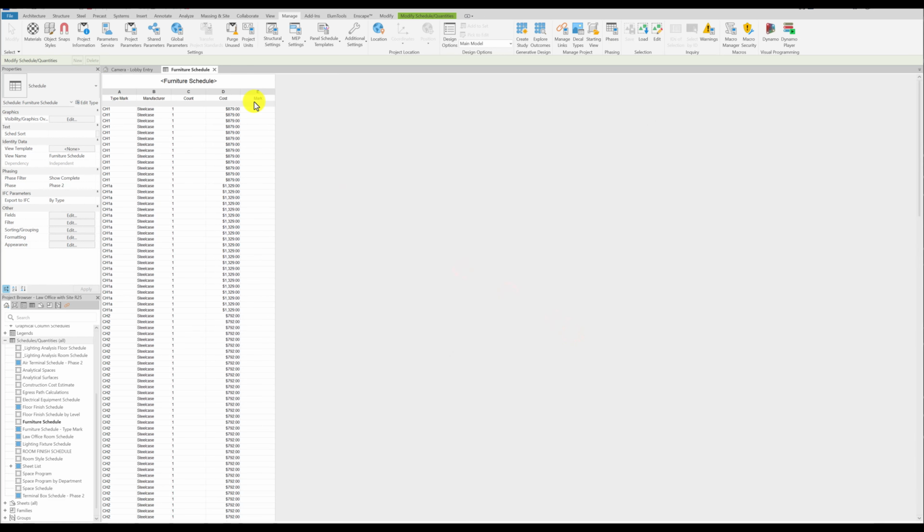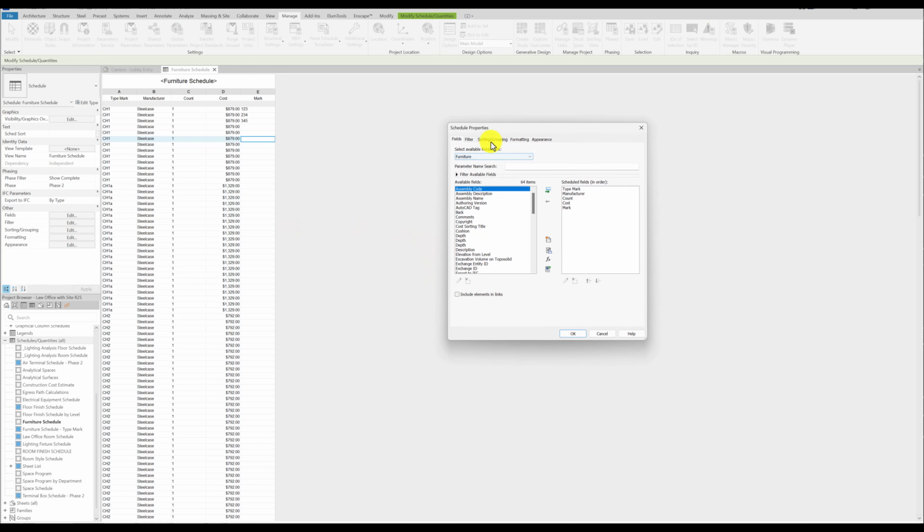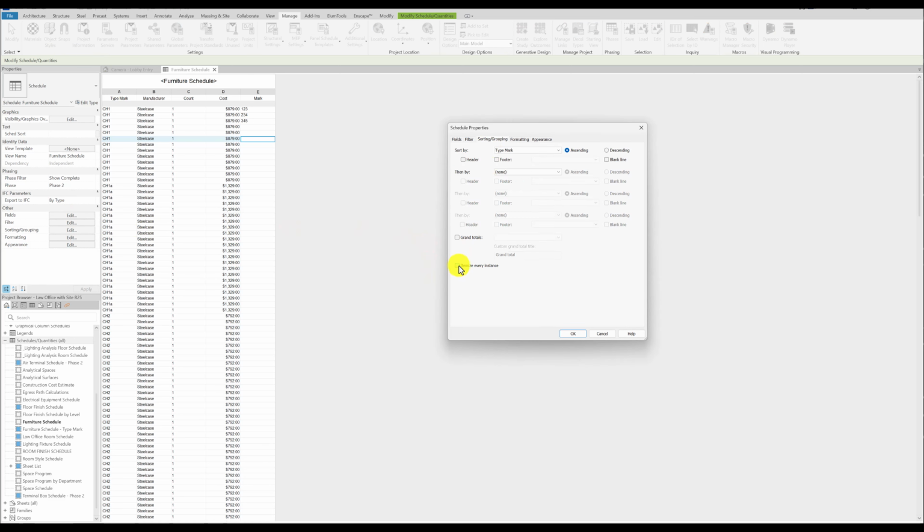And so now if I were to collapse this schedule into grouping, so when I tell it not to itemize every instance, it's doing it based on whatever's set here. So it's grouping them based on type mark. If I were to switch this to Mark, then it would group them based on this value. There'd be 3 separate rows and then a 4th row for all the blank ones. So hit OK, and notice how it says varies.